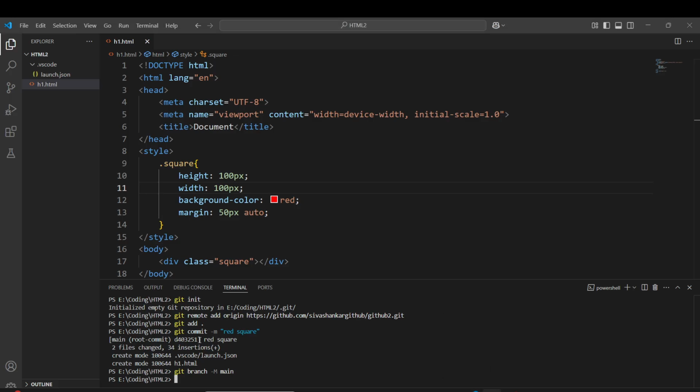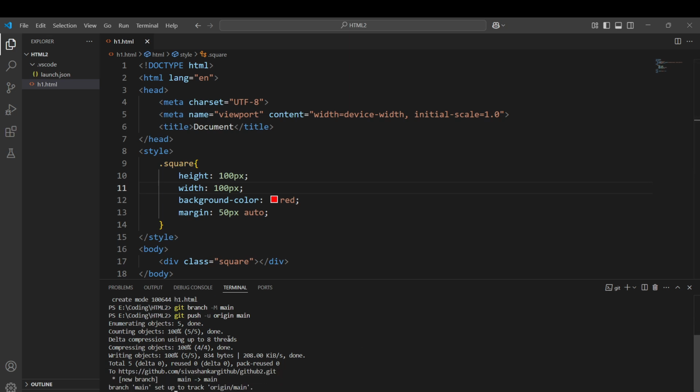So what I will do, I will just say git push -u origin main. Okay. You can see, all the files have been pushed now.